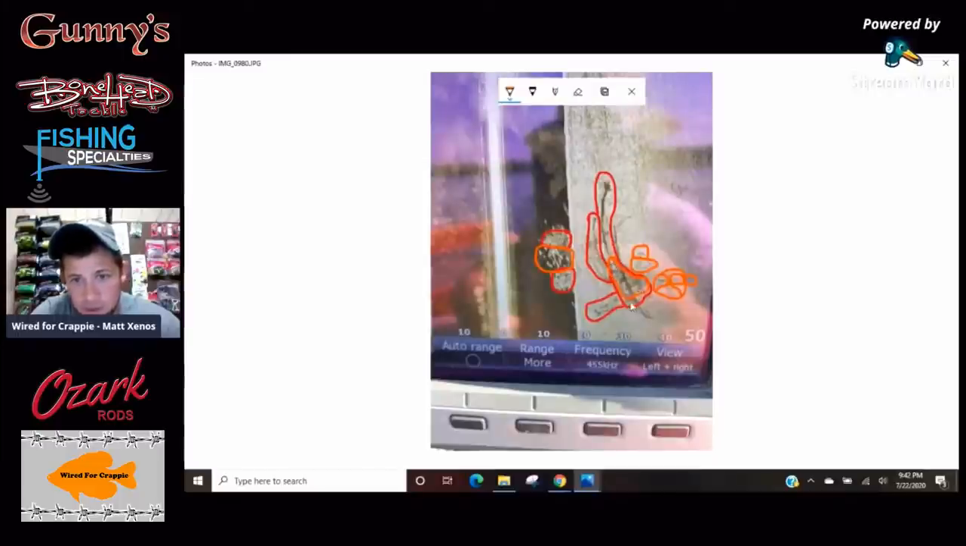Okay? That's what you're looking for on your side imaging when you're looking for fish. You're looking for these little shadows. It's not much. But can you see out here? Look out here.